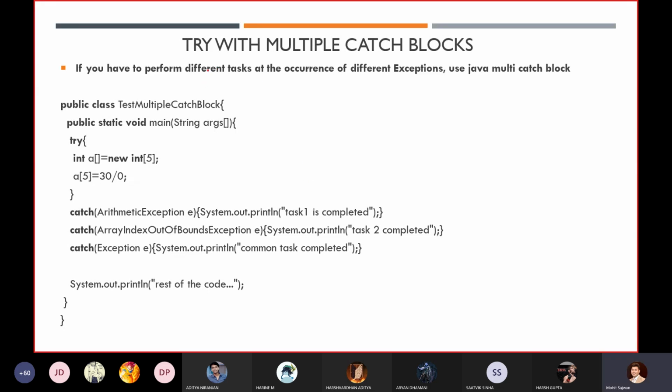Like this. I'm just giving you one more example, if you have to perform different tasks on the occurrence of different exceptions. See, for this particular case, suppose you don't have any idea what kind of exception you might get over there, right? So let's make it A4 so that you will have a better understanding. Suppose you have no idea what kind of exception you are getting.